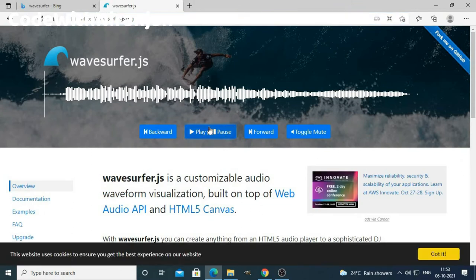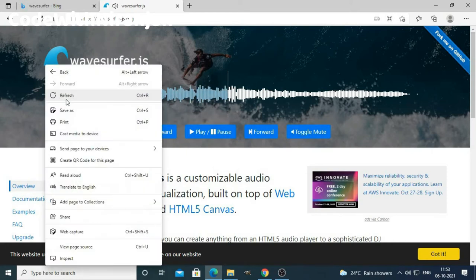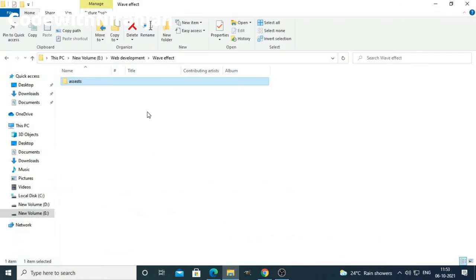So now if I play it, and I click this play button again, the audio stops. Then if we click this mute button, the audio mutes. So I'm going to use this JavaScript library.